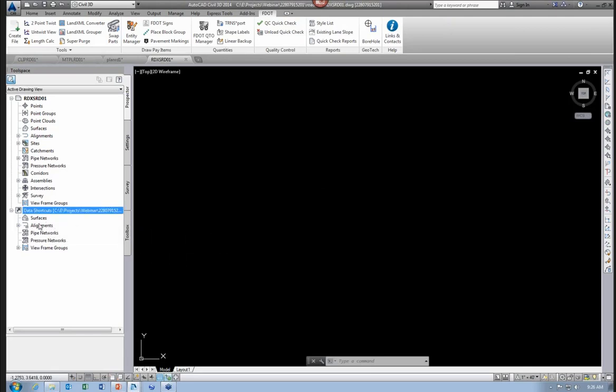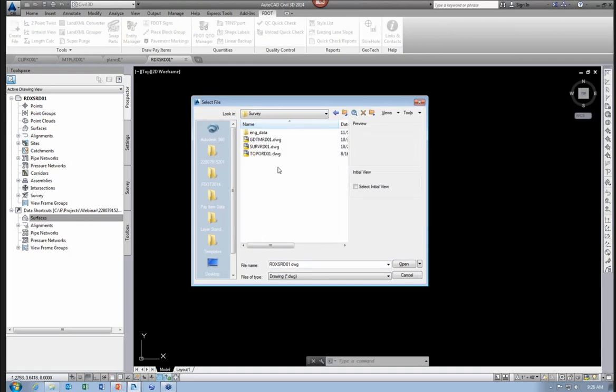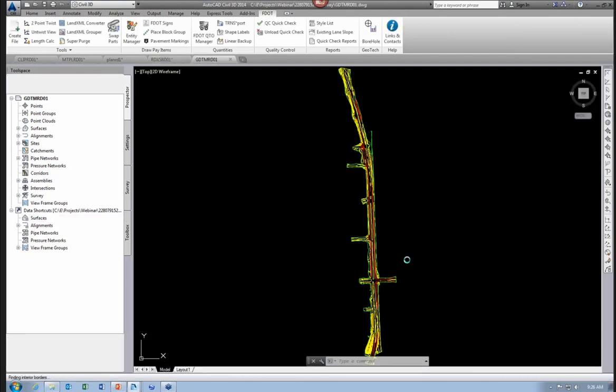Now, like I was saying, for sample lines, you have to have some kind of surface to sample. So if we go over here, we notice that our data shortcut surface category is empty. There's nothing in it. So we need to put a surface in here to sample. So what I'm going to do is come up here to my open option. I'm going to go over to my survey folder where my drawing with my survey data resides in. And I'm going to choose the GDTMRD01. That's my ground data terrain model drawing.